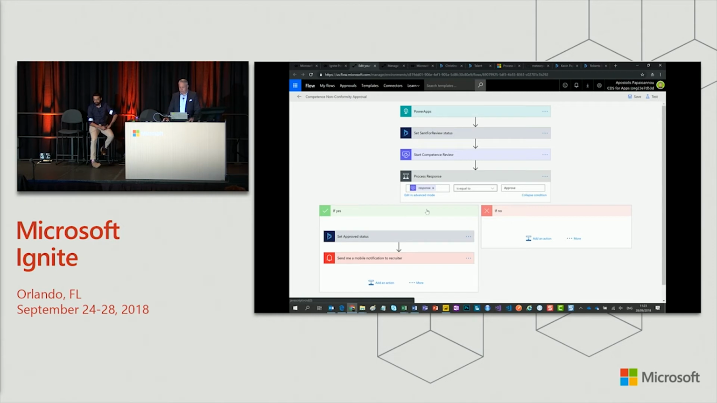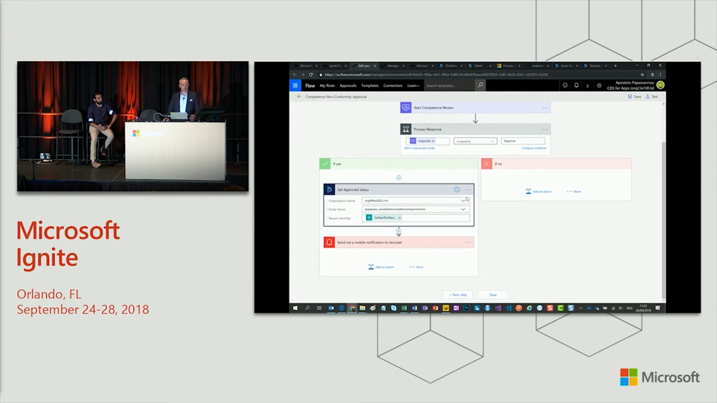Okay, so then the approver either rejects or approves or reassigns that request. For the sake of this demo, I've concentrated only on the happy path. So when the request has been approved, I update again the status of that competence requirement record, and I set it to approved. After that, I inform the person who issued that approval request, like the recruiter in this case, with a Flow mobile notification that the competence requirement has been approved.